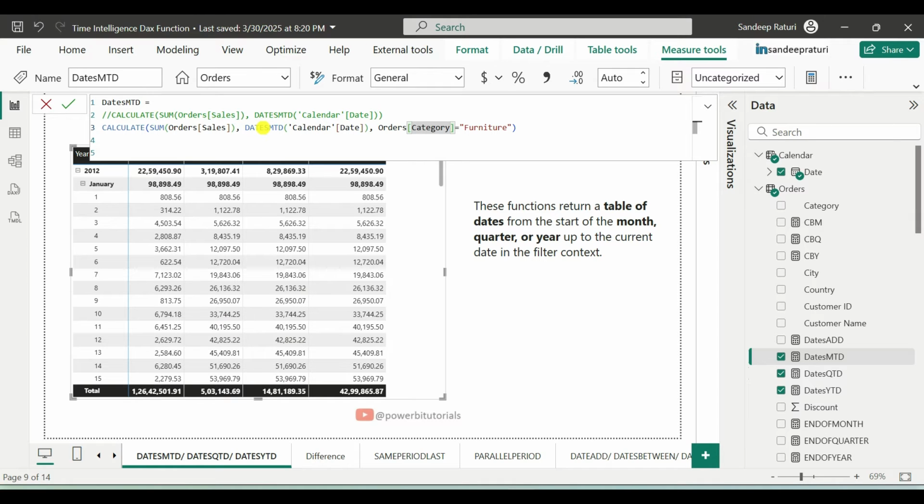So here the DAX code is DATESMTD, and after that I added the calendar date column, and in the second argument I passed the filter condition where category equal to furniture. So this DAX code will return the cumulative sales at the month to date level only for the category furniture.